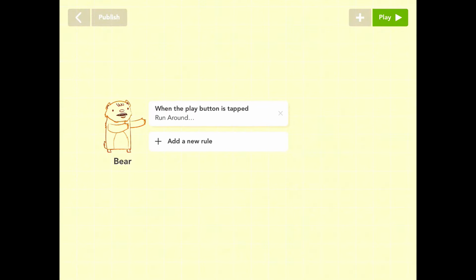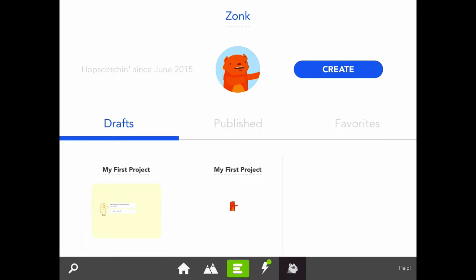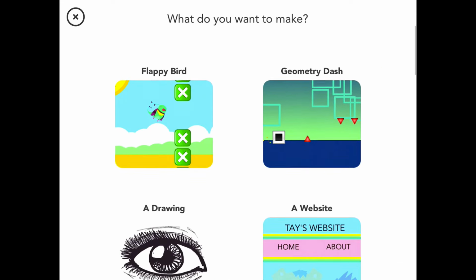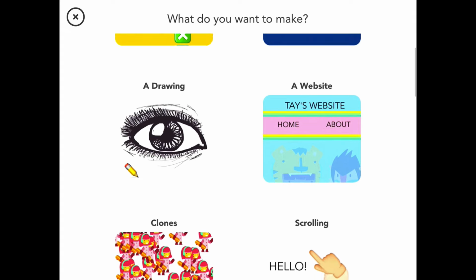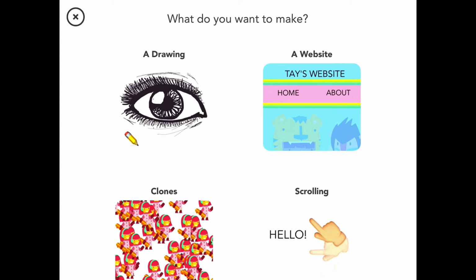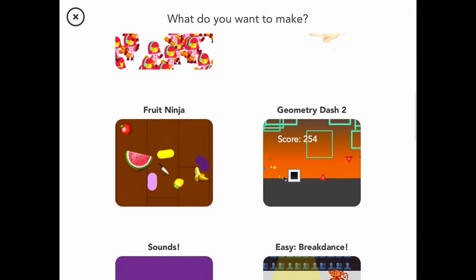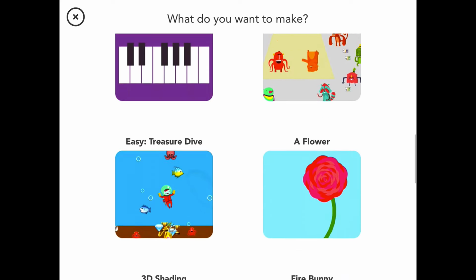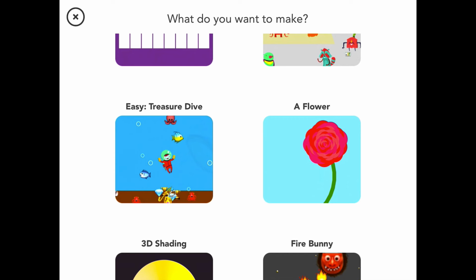I'll close this out. I'll go back and I'll bring up my menu again. But there's a handful of things that you can do. A variety of different games. It looks like some drawing exercises. The website thing is really compelling. I'd love to try that. Fruit Ninja is a real popular application, so it sounds like they kind of walk you through how to create your own version of that, which is really neat. There's so much to do here. I have no doubt that I'm going to come back to this application for future videos.